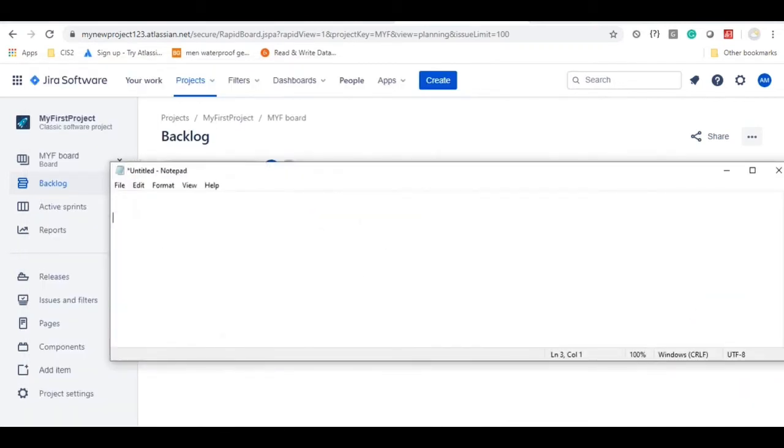The first step in the agile process. What is the first step? The product owner creates the product backlog.